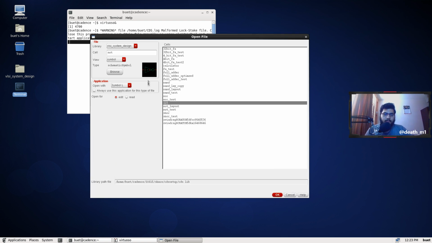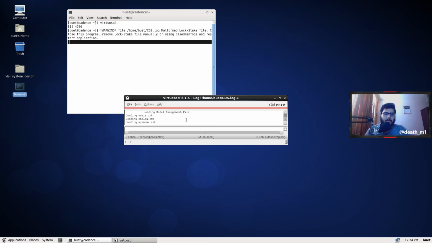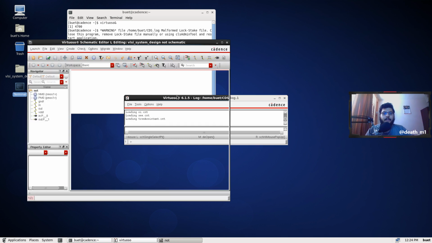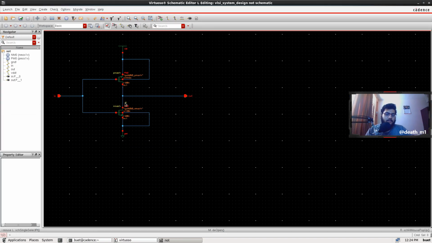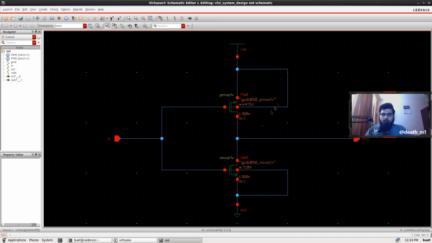So this is my CMOS inverter. I'm going to open up the schematic, simply hit OK. As you can see, this is my schematic for the CMOS inverter, and I've sized the transistors as well. And as you can see, we got the inversion voltage at 415 nanometers, which is there in my previous tutorial.